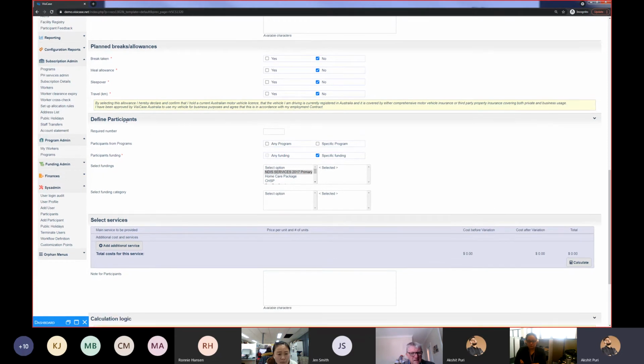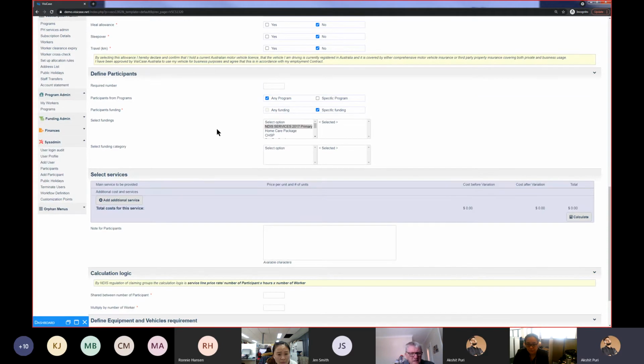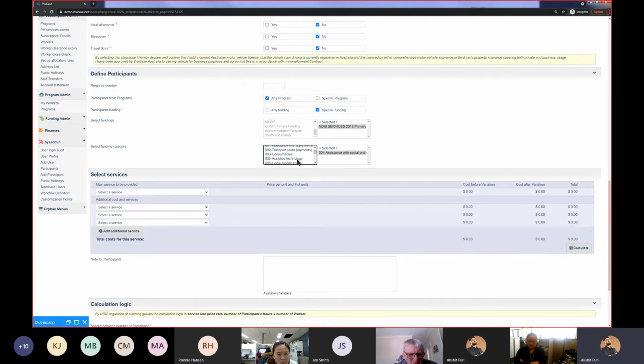And then again, define the participants. Okay, the participants are going to be from any program. Now here is the thing. If you select the funding 2018 catalog, because the shareable items are only available in this section. And I think as of now, there is only 004, which is eligible for the shareable funding services.